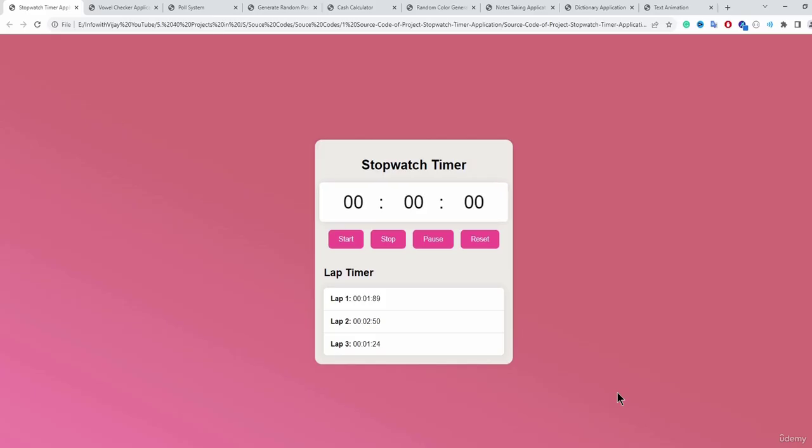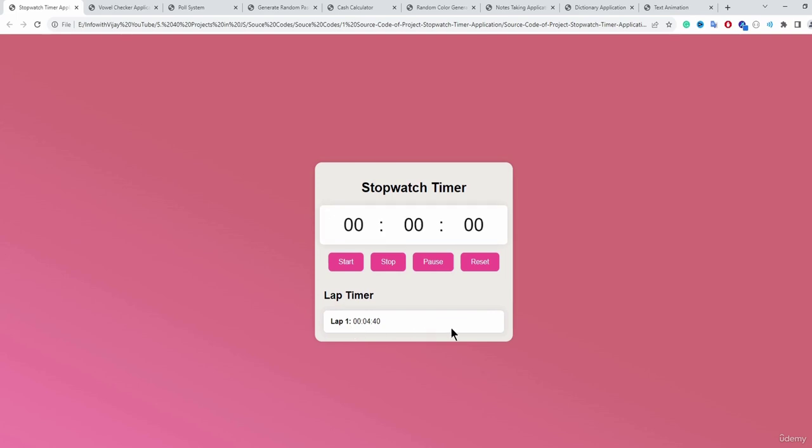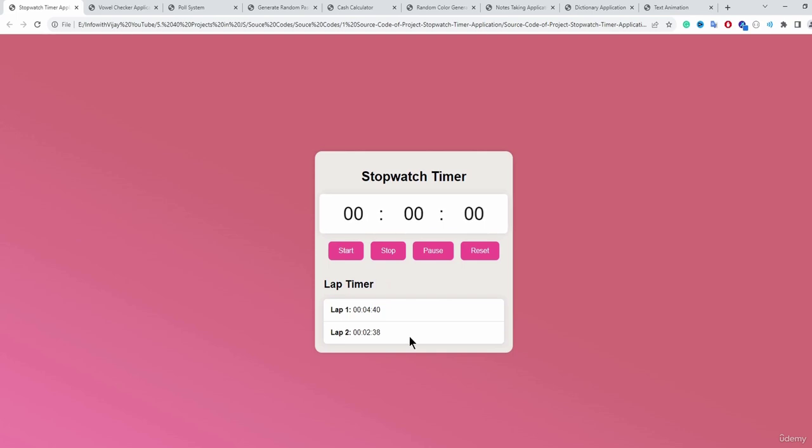So the first project that we're going to build is this particular stopwatch timer application. If I refresh the page, you will get this particular screen. When I click on the start button, you can see the timer has started. If I click on the stop button, you can see we are able to save one lap. If I again click on start, and again click on stop, then we get our second lap.